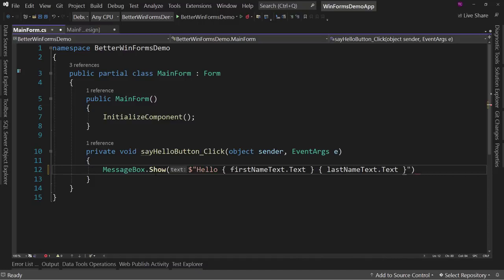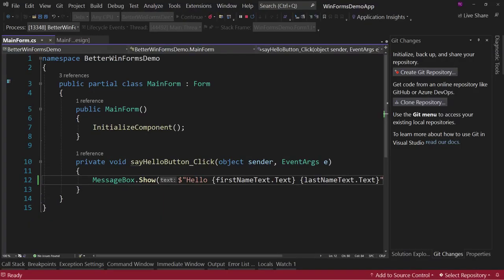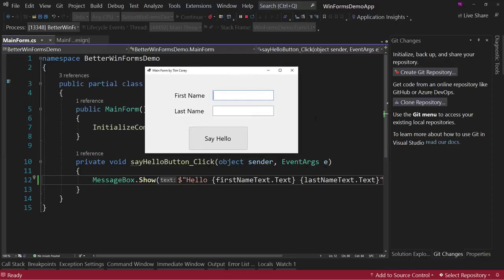See how the naming actually helps you out? Because even if you didn't quite remember, you'd say, well, I think it's the first name something. Well, first name text. The other thing that's going to mess you up, let's just run this first and I'll talk about that because it's important. Okay, so Tim, tab, Corey, tab, space. Hello, Tim Corey. I hit space again, close it out.